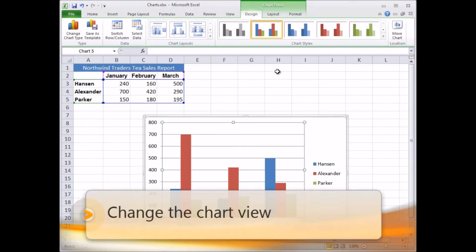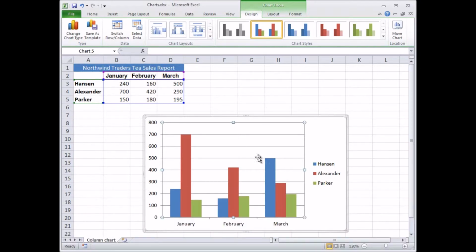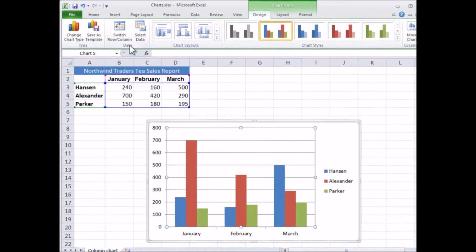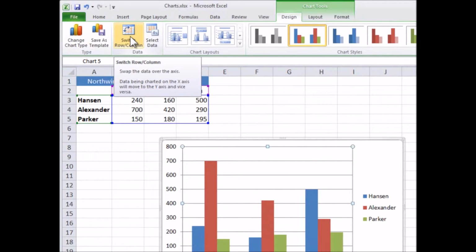This chart isn't the only view I can have of the data. The chart compares salespeople to each other month by month. The x-axis at the bottom of the chart shows that the data is arranged by columns, January, February, March. And the chart legend is made up of the rows, the salesperson names. But I can literally swap the data over the axis so that the salespeople are compared to themselves instead of to each other. To create this new view of the chart, on the Design tab, in the Data group, I'll click the Switch Row Column button.